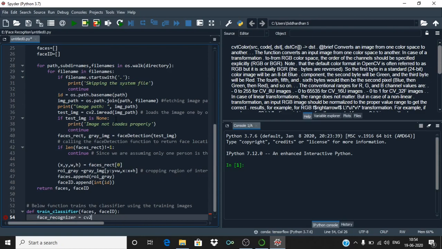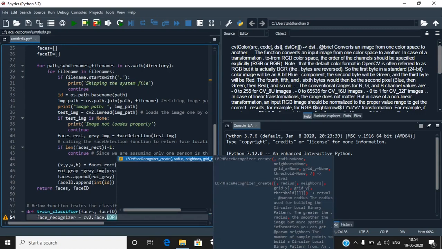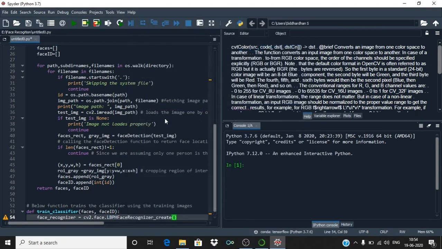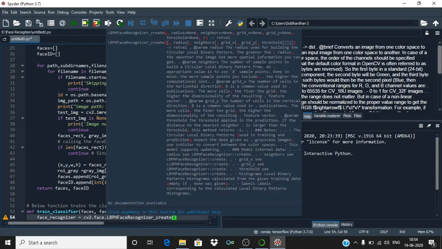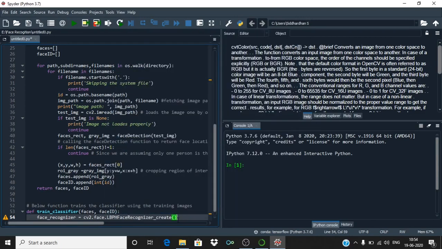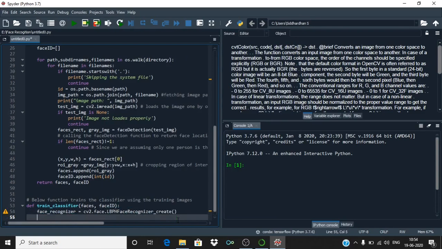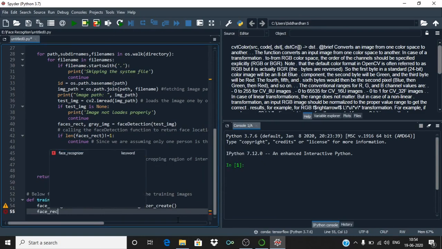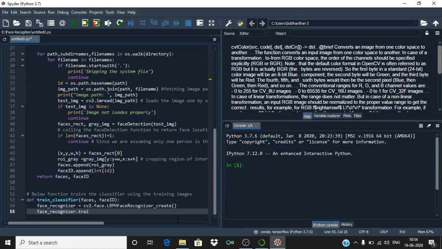This is equal to cv2.face.LBPHFaceRecognizer_create. So you can see here face recognizer create. This is the model we will be using. So we have loaded this model. We need to train it now. So face recognizer.train.